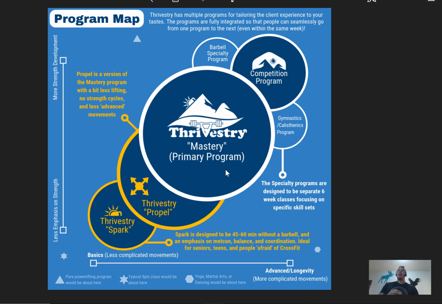You'll notice that it's a little bit up and to the right, so it's a little bit more strength development. We still touch on some of the advanced movements. There's always going to be scaling for people, but that's the biggest thing. Now the other dots are overlapping because they all match each other so that people can go from one to the next.